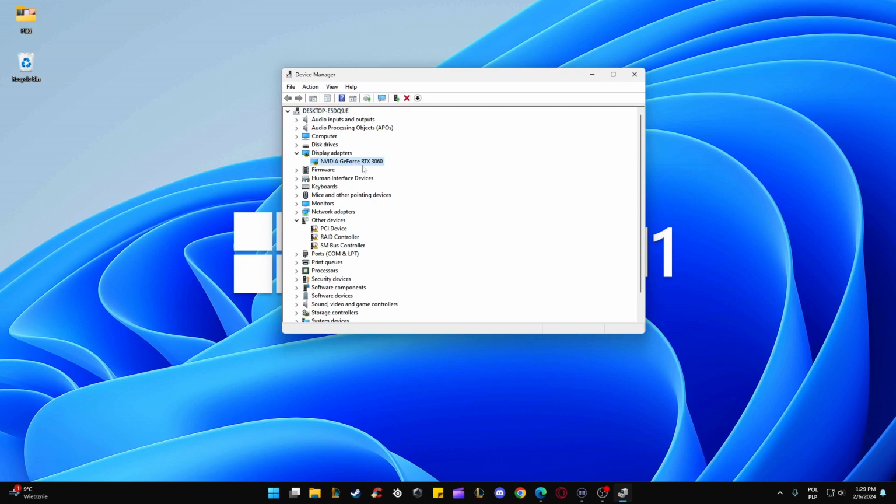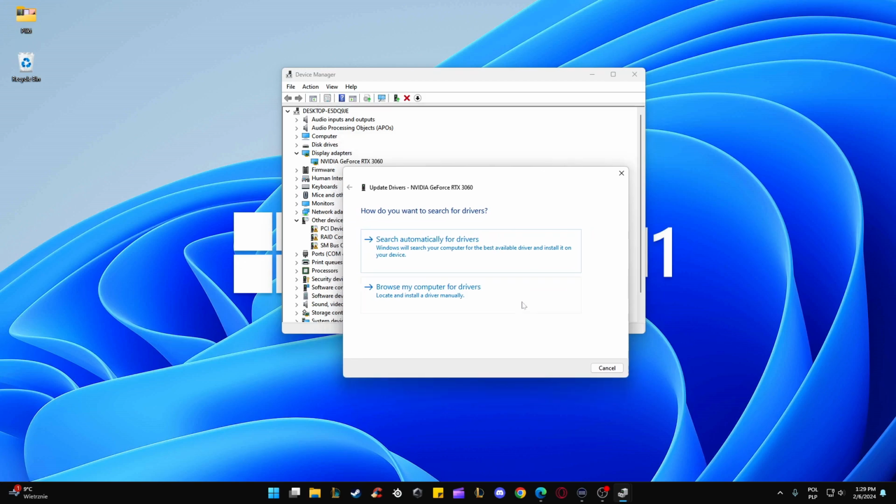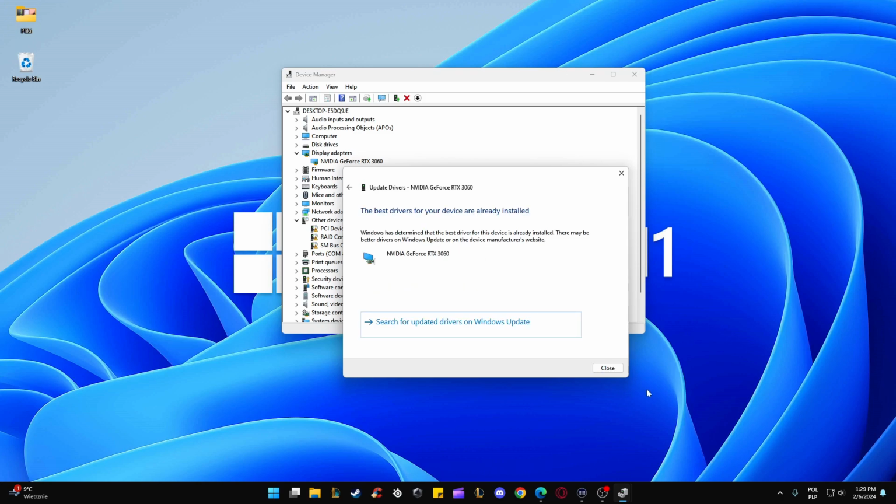In my case, I've got the NVIDIA GeForce RTX 360, so I have to open it and click to update driver. Now I can do that with a file from my PC, like manually. I can browse my computer and select something. If I'm looking for the online updates, I have to click to search automatically for the drivers, and in my case everything is up to date.